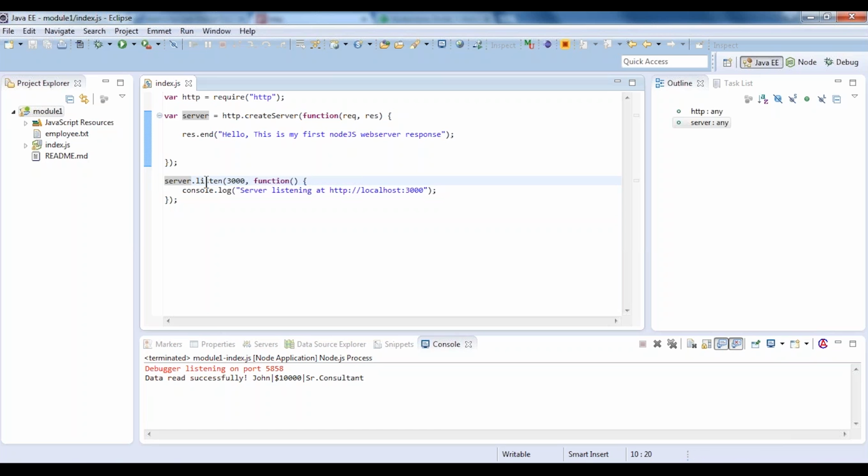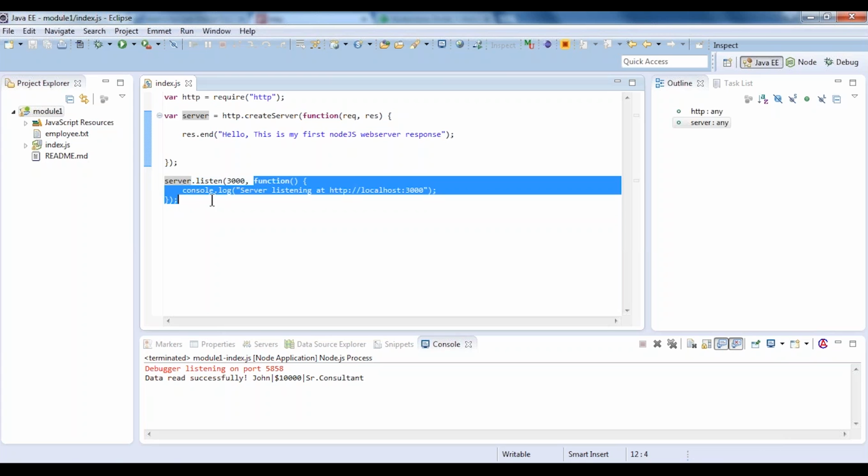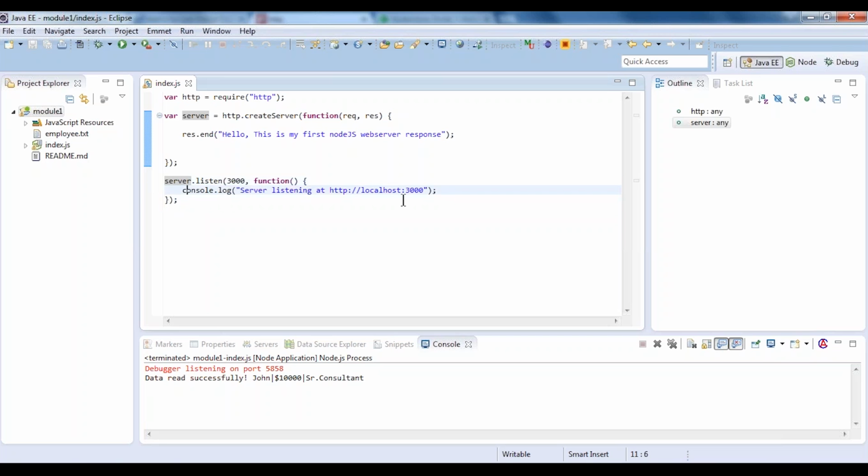So the method listen takes multiple arguments. The first argument is the port number. The second argument is the callback. After listening to this port, it is going to print a console.log statement saying server listening at http://localhost:3000. Guys, does anyone have any questions on this before we execute this program?